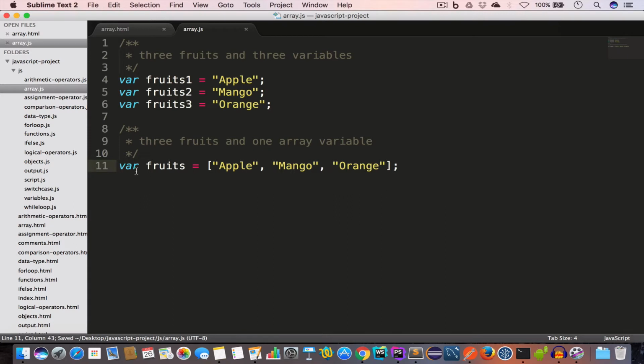And now we have a variable, a single variable, which is of type array. And inside the square brackets, we have the name of the fruits. So we have 3 fruits. So we have written apple, comma, mango, comma, orange. So an array is a special variable that holds multiple values under the same name. So in this case, we have a variable fruits, and it is an array, and it holds multiple values.